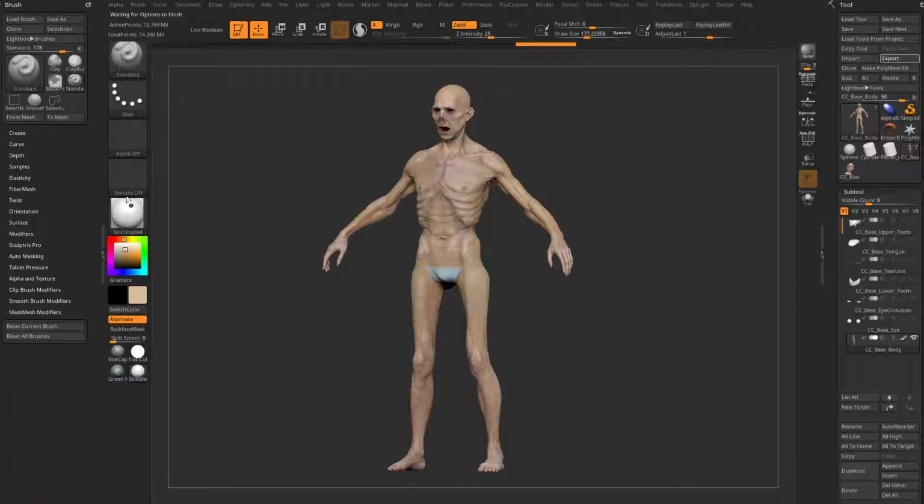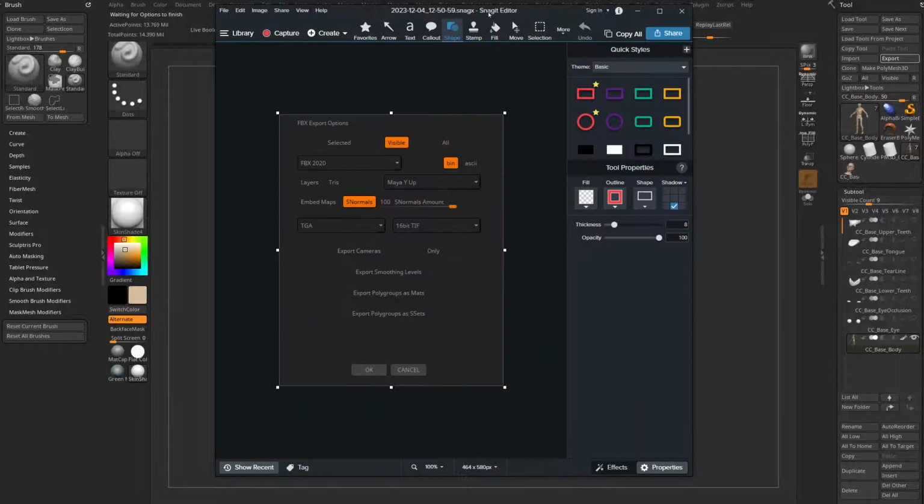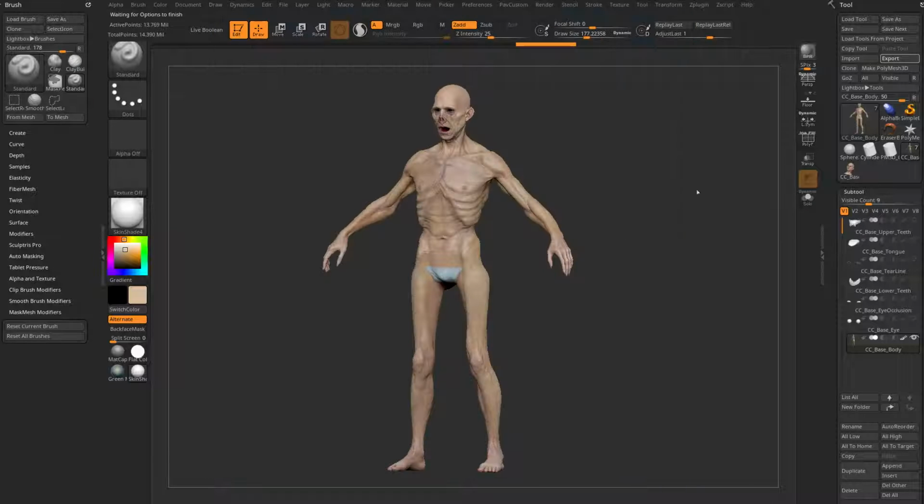Doesn't really matter. I don't need to worry about namespaces or anything like that. We're just baking a base body to a low-res body. This window's stuck down on the bottom here, so I can't show it to you, but I can show you this. This is my FBX export options: visible, smooth normals, hit OK. That's all you need. So go ahead and say export OK.